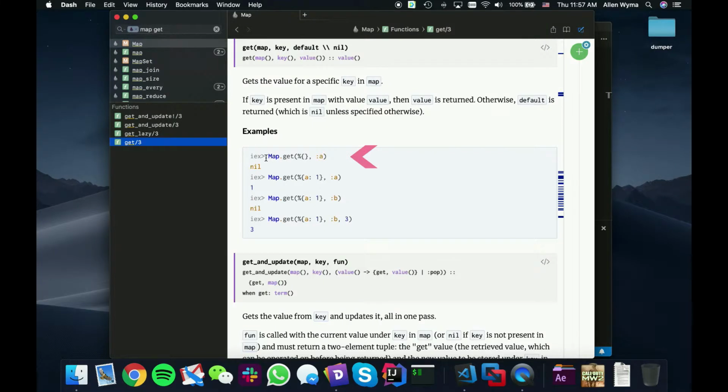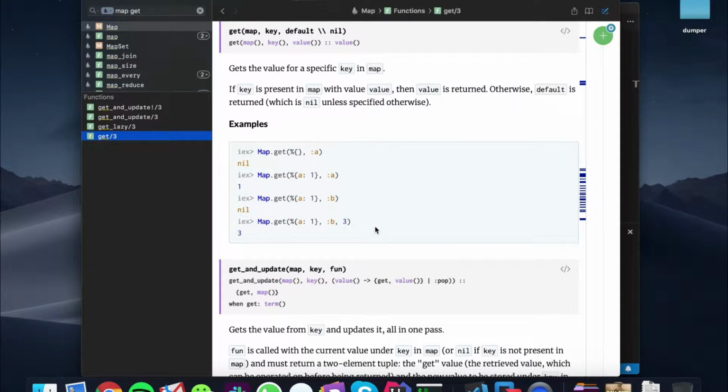And so there's a function here in the Map module called get, and we pass in a map, and we pass in the key, and we don't have that key in our map. As you can see, this is an empty map. We're gonna get nil back. And if we do have that key, you can see over here, we're gonna get back the value one. Now, how can we use this?